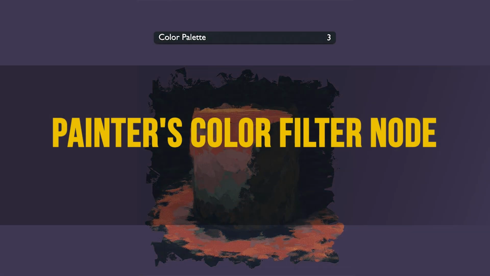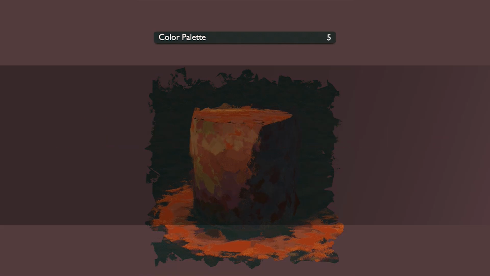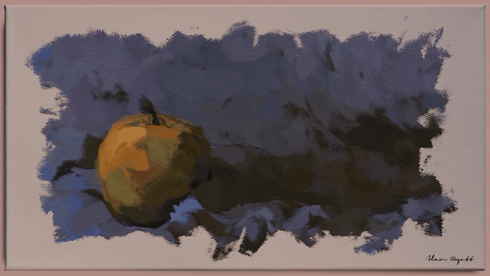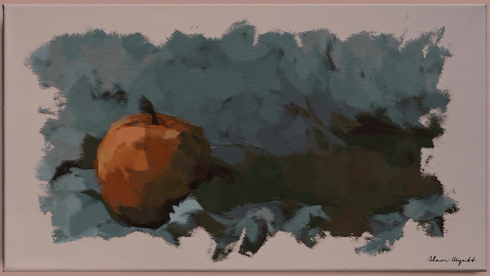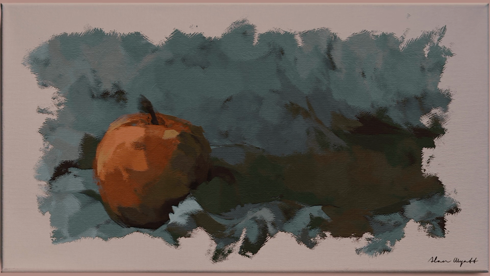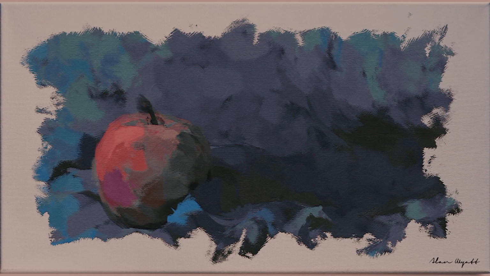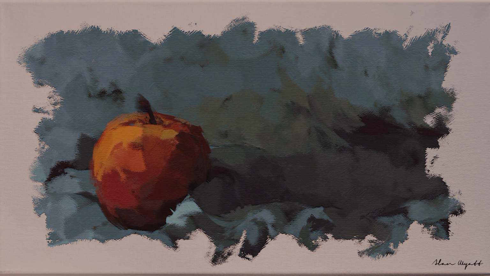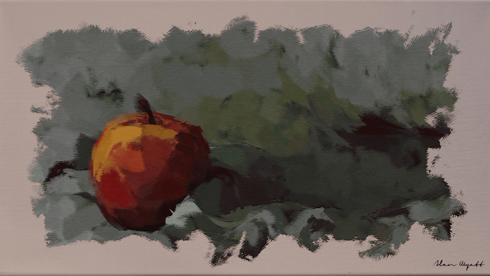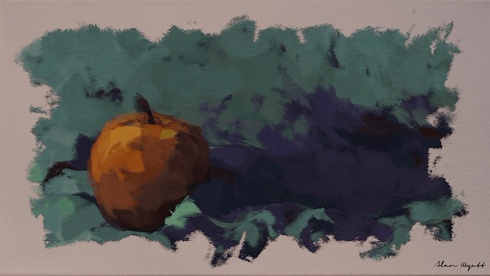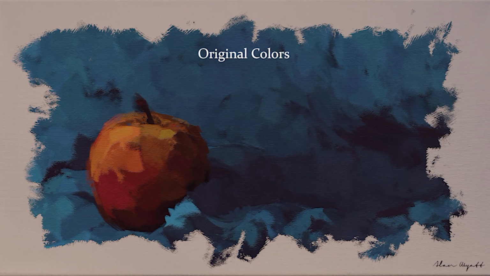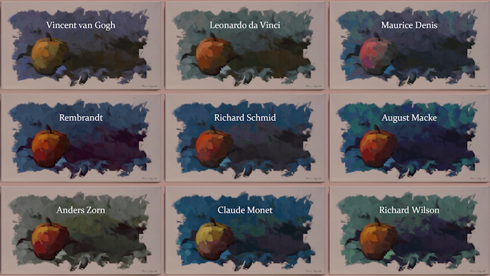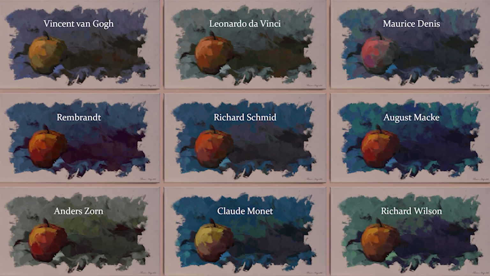Now, if you ever wanted to achieve a certain color palette in your renders, then look no further than Painter's Color Filter node. It is a geometry node setup that does exactly what its name suggests. It can take any color input you give it, and the output will be through a limited color spectrum that many famous painters have used. This will give you that artist-specific color palette so that you don't have to manually try to match it. To me, this seems very interesting because this add-on includes the color palette of 9 different famous artists throughout history, like Vincent van Gogh, Leonardo da Vinci, Richard Wilson, and many others.